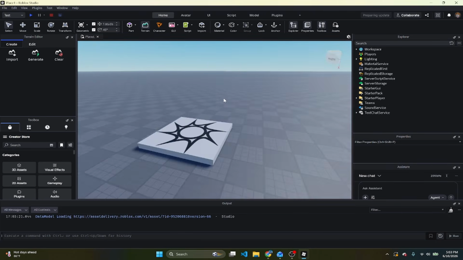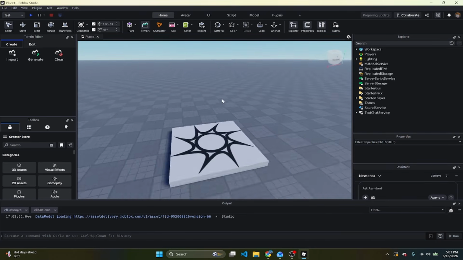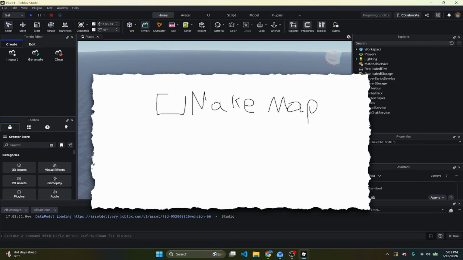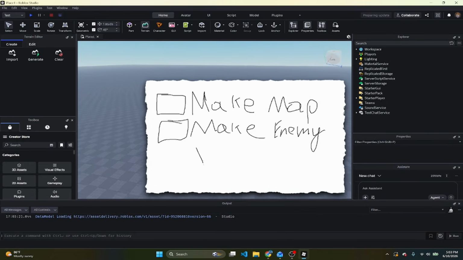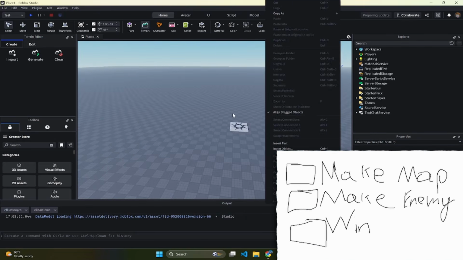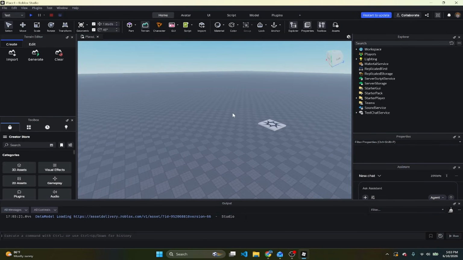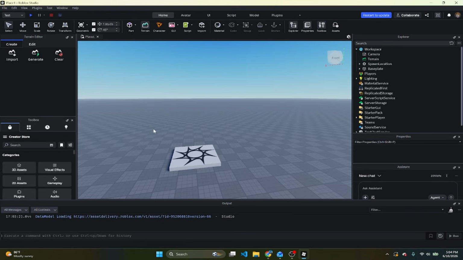Alright, so what are my objectives here? I think make the Backrooms map. Make there an enemy that can kill the player. And maybe just make it a maze that they can escape. You gotta find the exit to win. Pretty simple concept, so let's see if we can make this work.